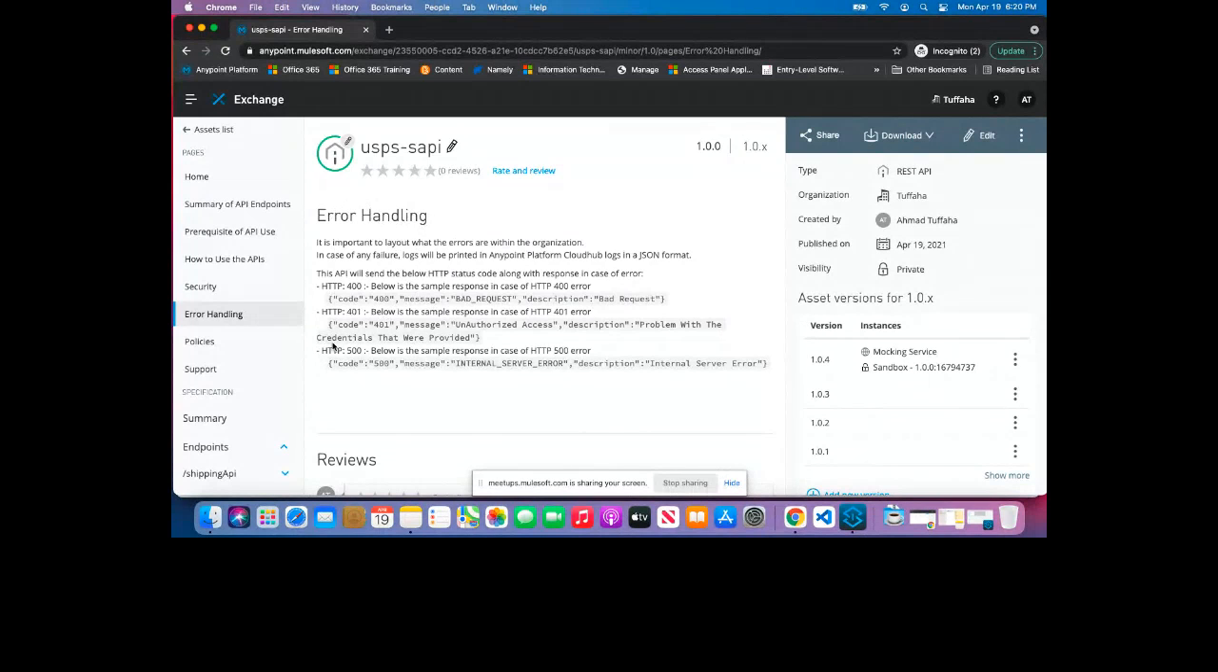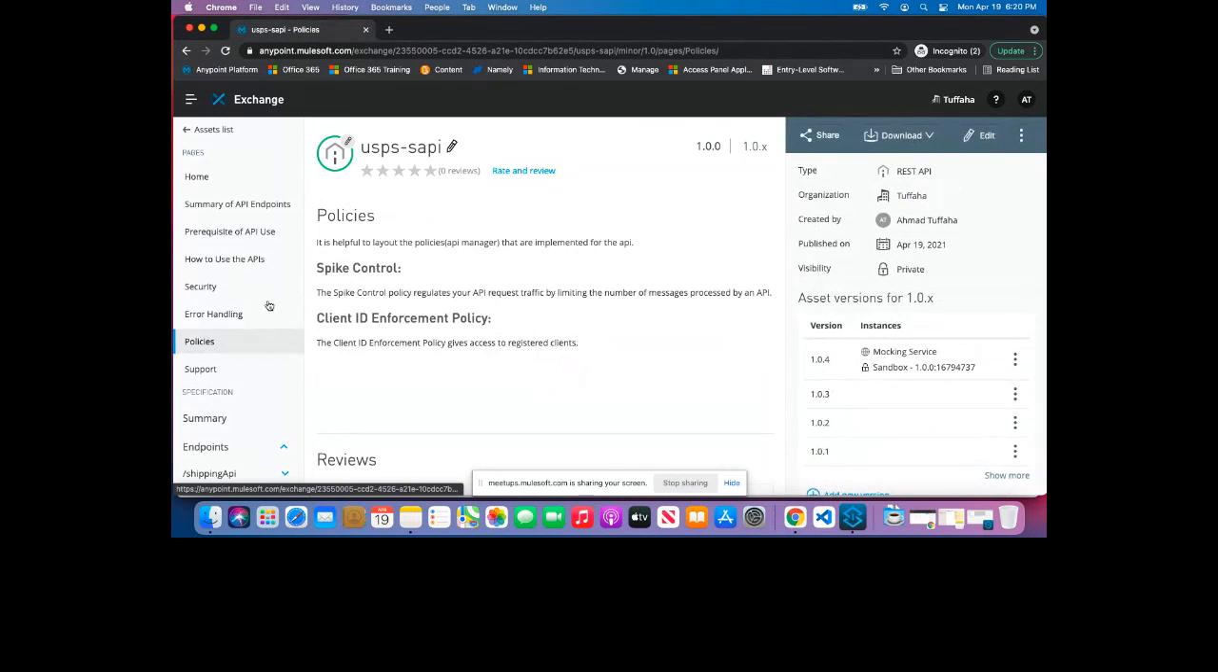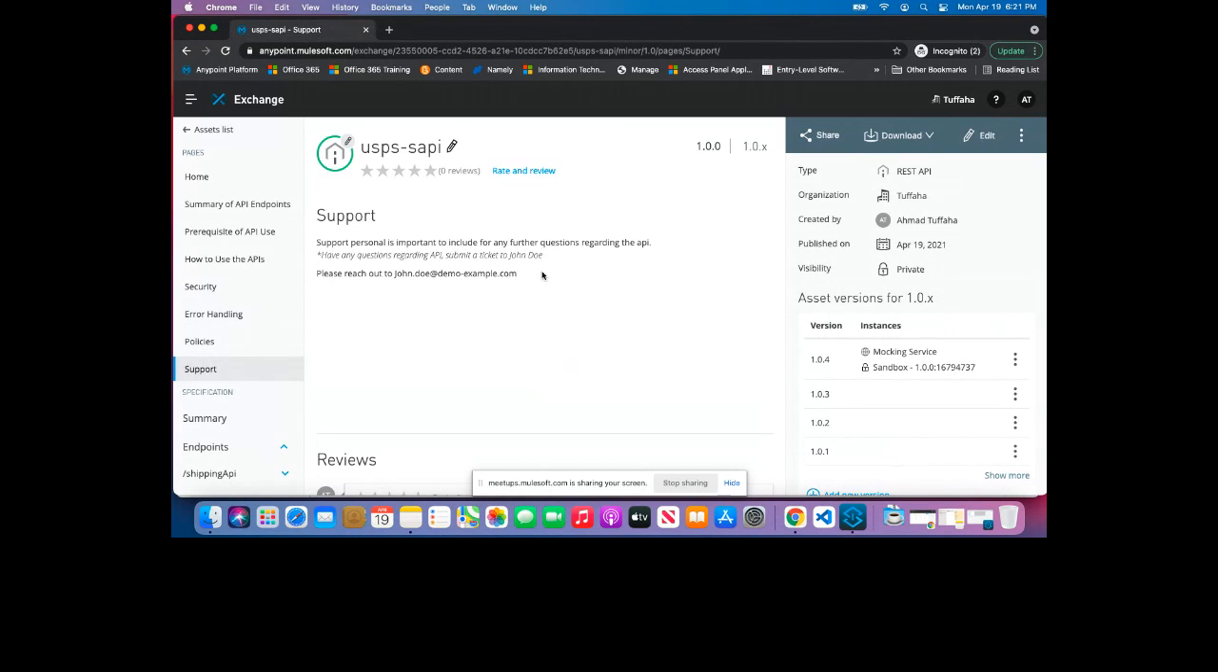And you want to make sure that when you write good API documentation, someone that comes after you or somebody in your team will be able to use it easily and efficiently, as well as it looks good again for the business side. Also, if you have any policies, like spike control or client ID enforcement, put them here. If you're also using JWT, whatever you're using in your API manager, mention it here as well. And a support section, like we mentioned earlier.